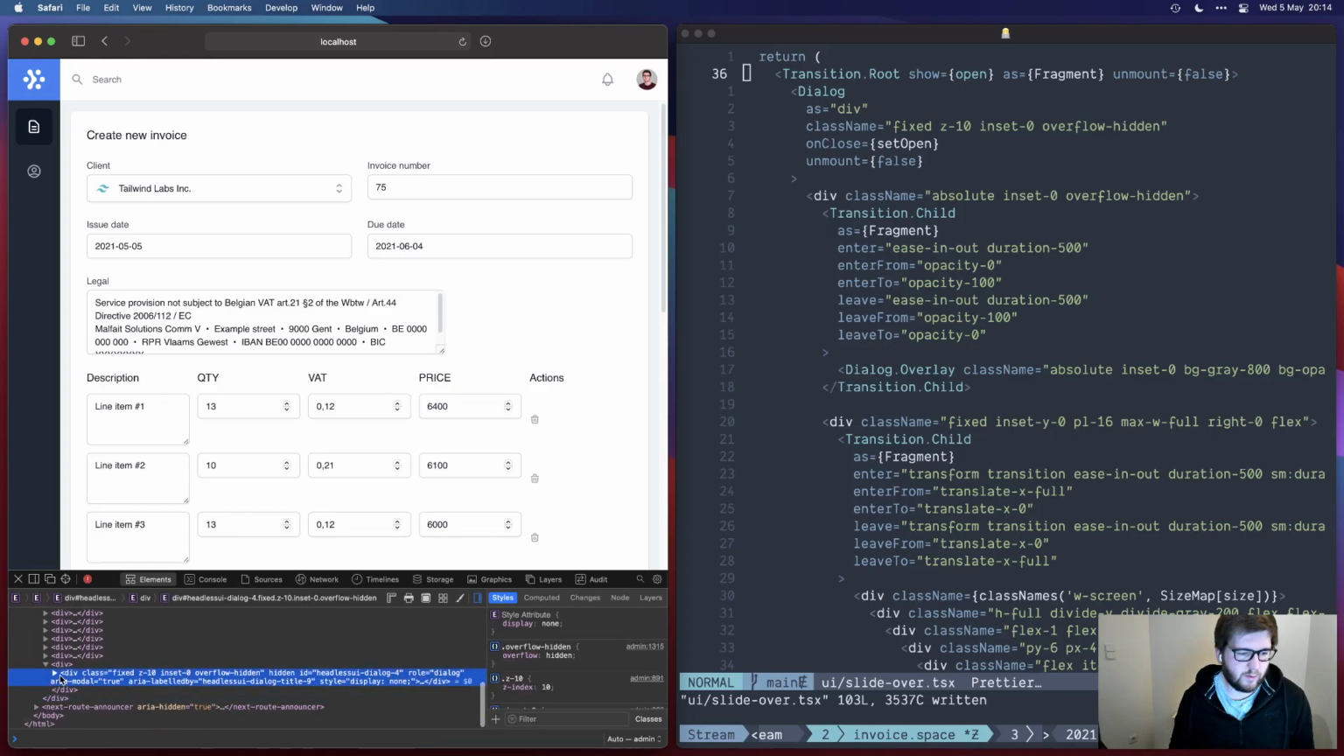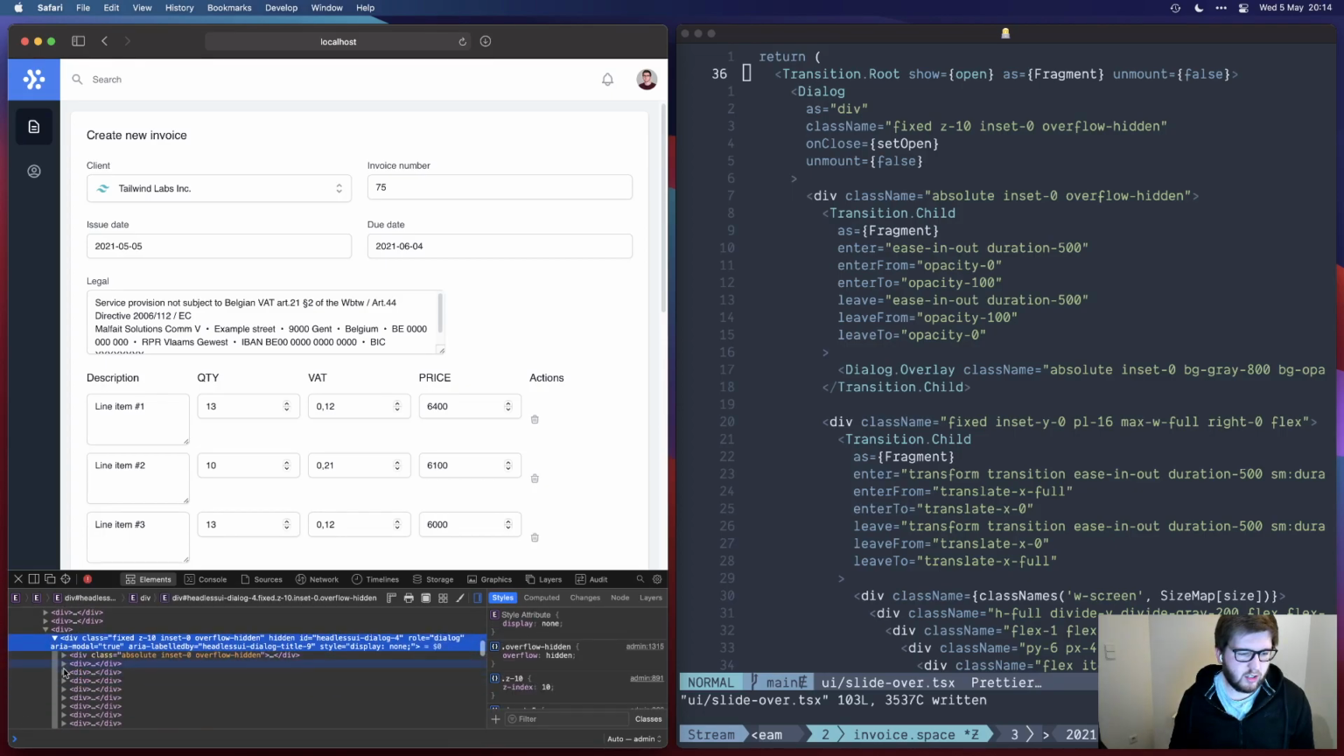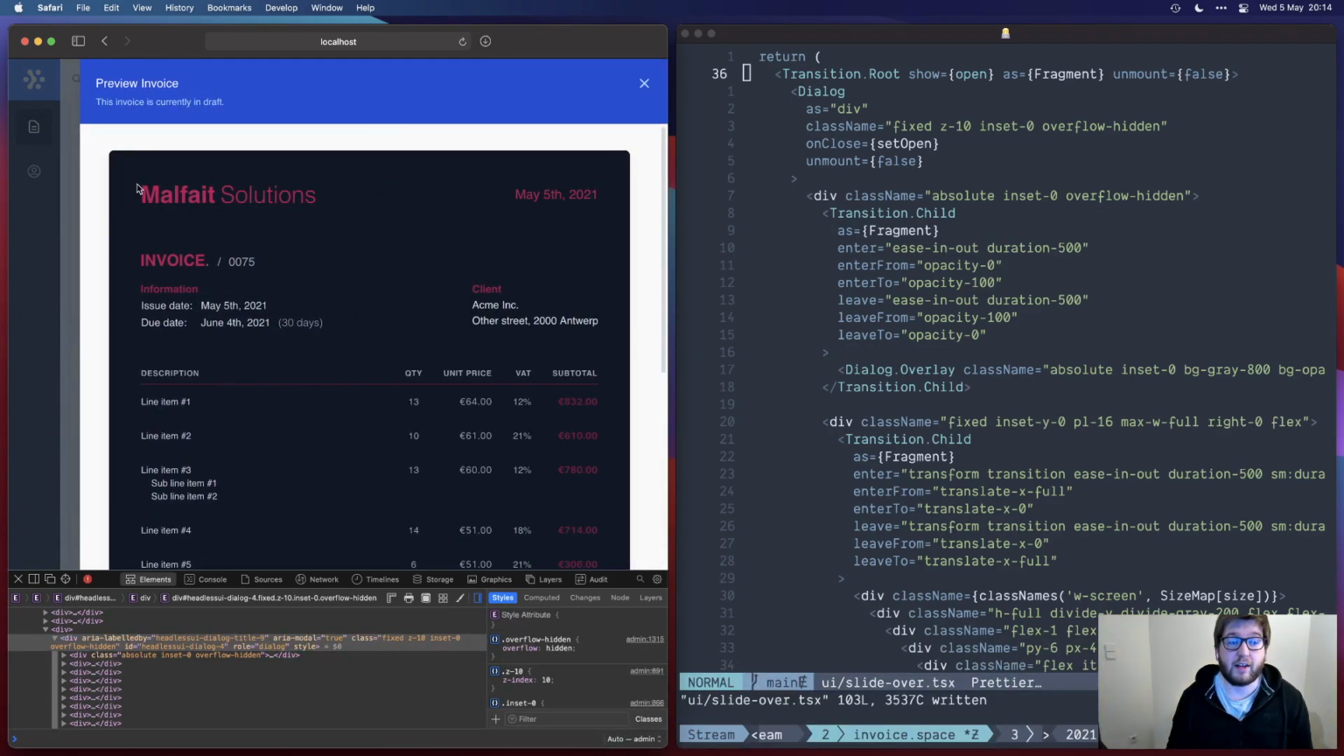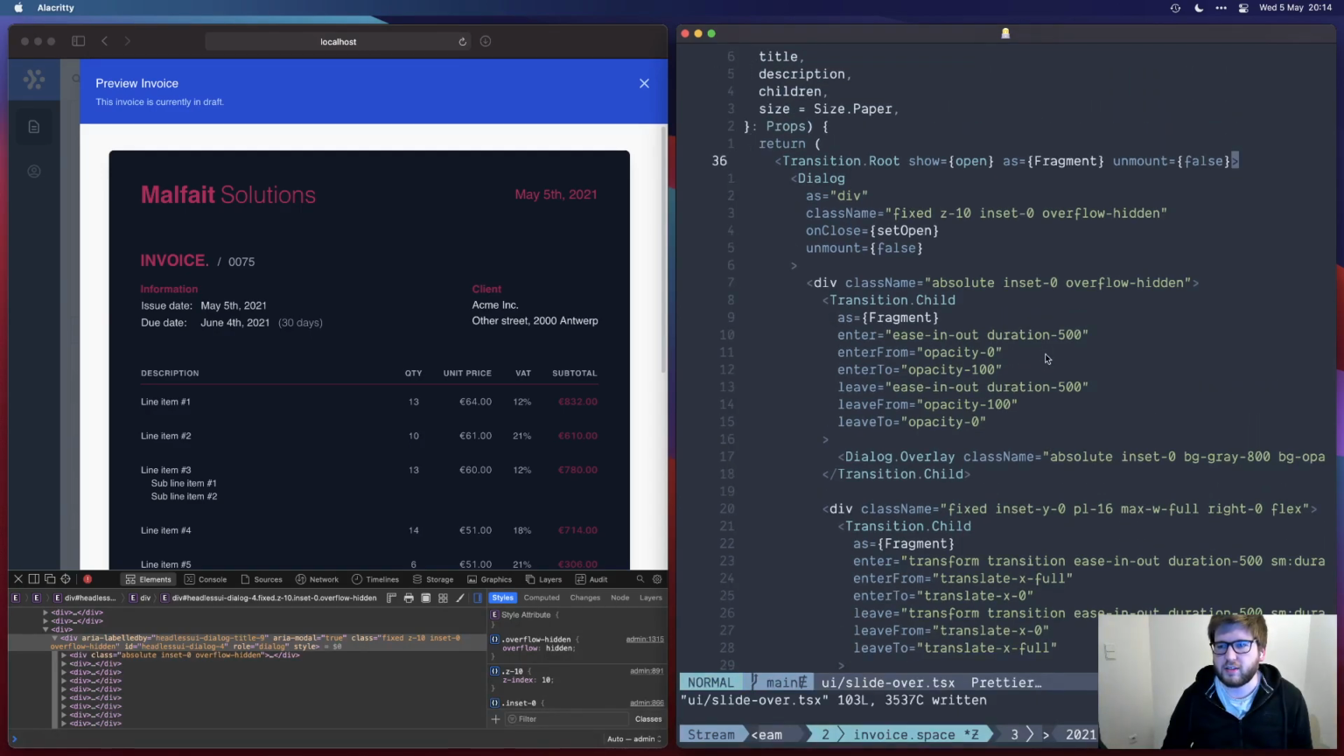so now here you can see our full dialog, everything is in here. It can be useful if you have like form data in here, and if your form data is not synced to some states, and you are unmounting and remounting, then you can basically lose information that you don't want to lose. So that's how you can control it in Headless UI.